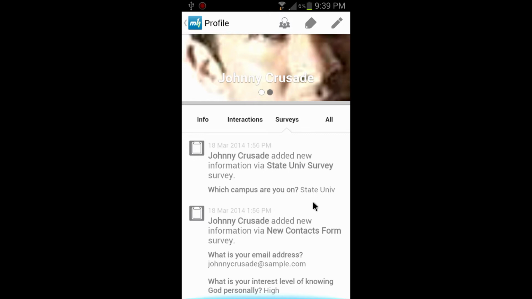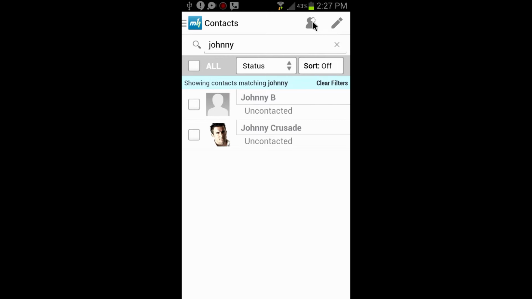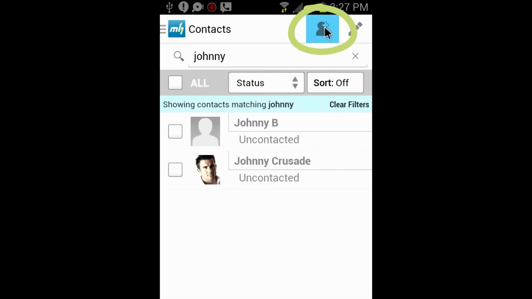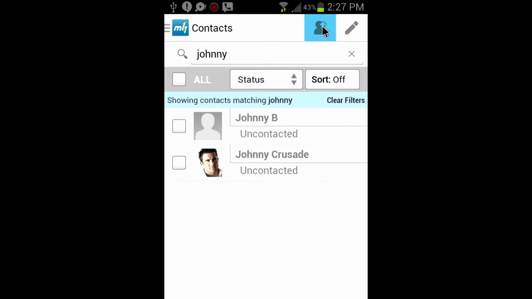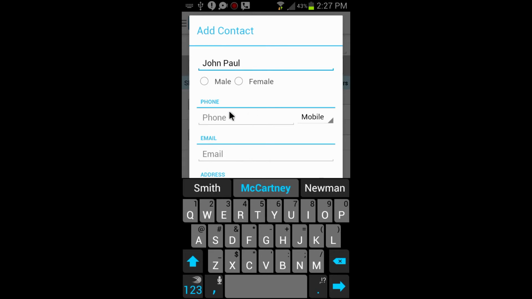If you go back to the main contact list by clicking on the Back button, you can add a new contact. To add a contact, click the button that is the head and a plus sign in the upper right corner. Fill in any information you'd like to and click Save.